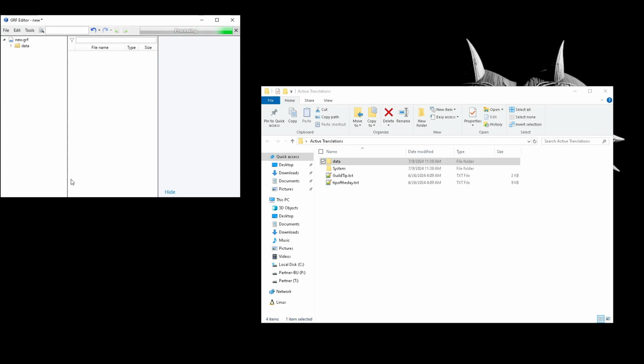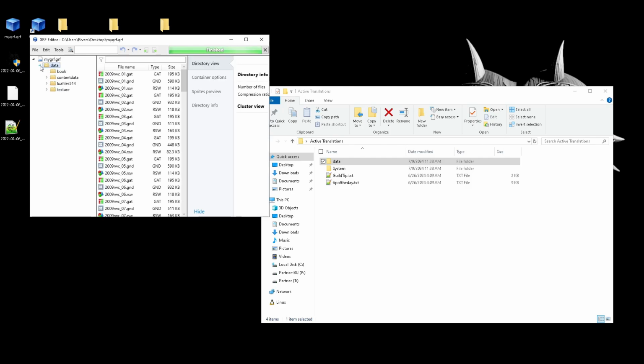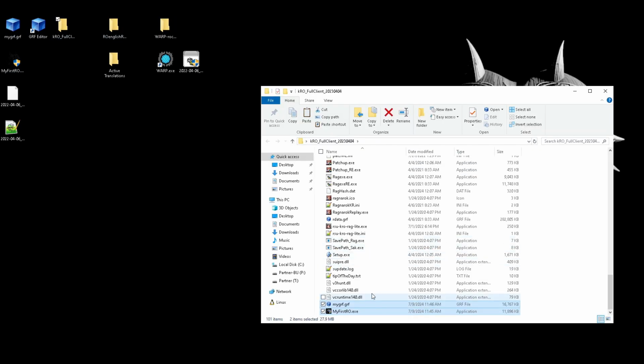simply drag and drop them into the root of the GRF. Make sure it's not being dragged into the data folder. The very first folder should be data, and then it branches into everything else. Save the GRF as a new GRF file. We're ready to copy the executable and the GRF into the Ragnarok client folder now. Don't forget to copy over those translation files too, or you'll run into many errors.